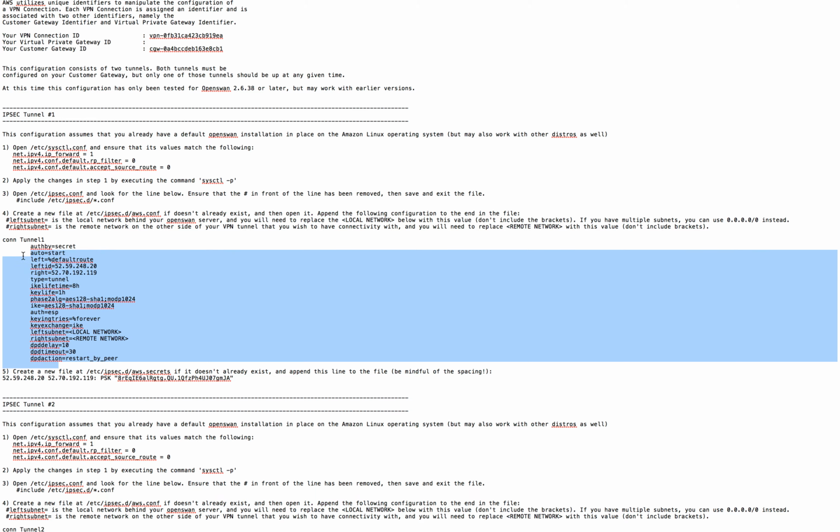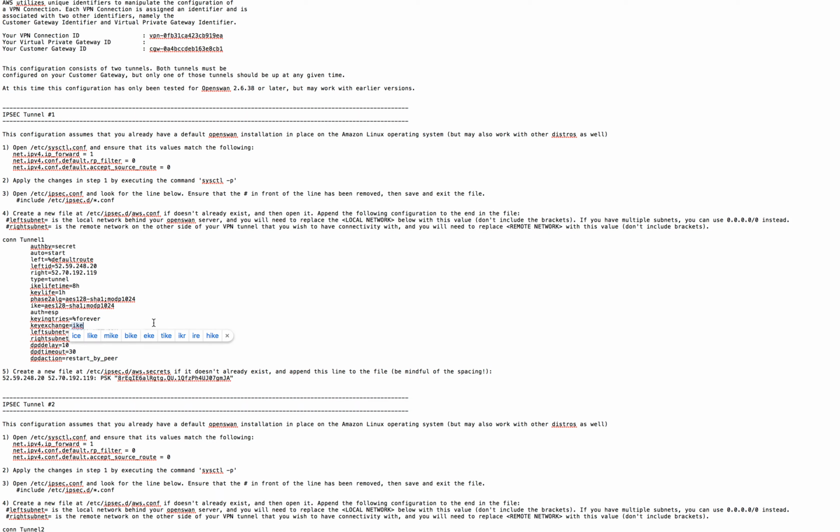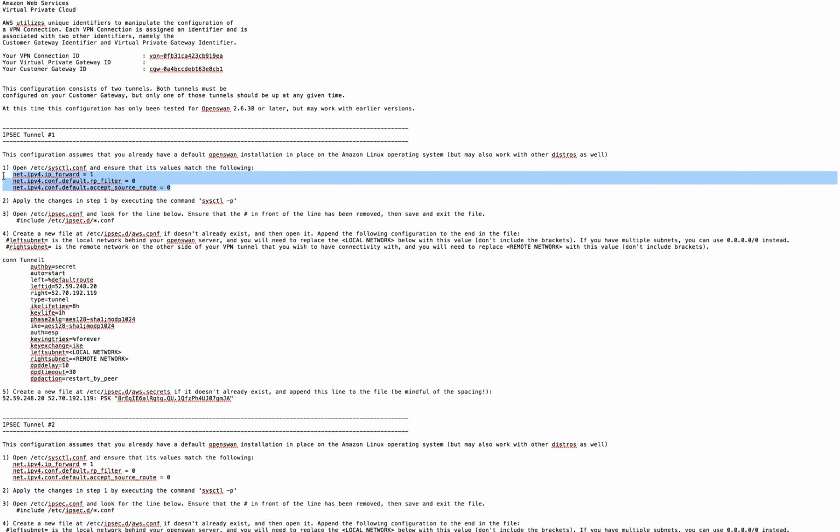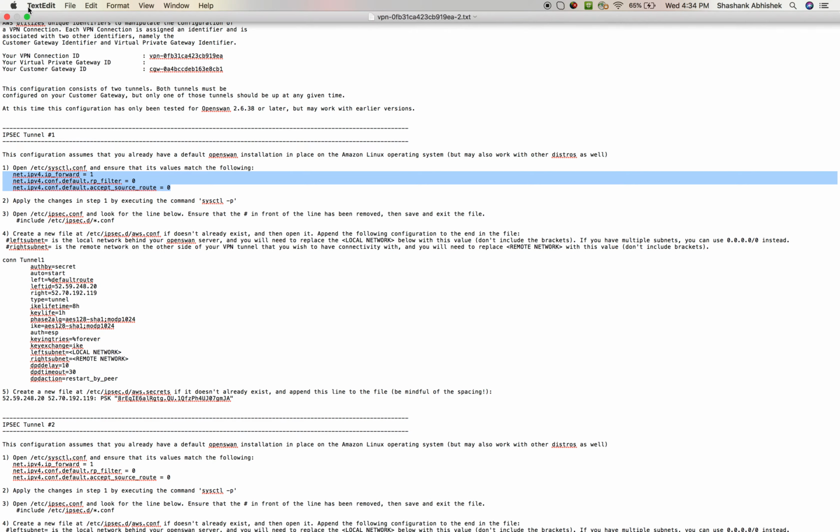This is the configuration that we have to do in the AWS conf file on the VPN server. That's why I have already jotted it down. I have edited this IP, and this is the one with the pre-shared key. So we should be good over here. And you can see the lines for the networking that I have added that were required in the sysctl config file for configuration of OpenSwan.